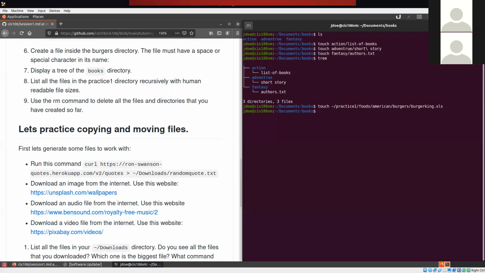And press enter. Oh, wait, hold on. They want me to create a file with a space or a special character in its name. So let's repeat the same process, but in this case, we're going to call it Burger King's spreadsheets. Because this file has a quotation mark in its name, I'm going to surround it with double quotes.